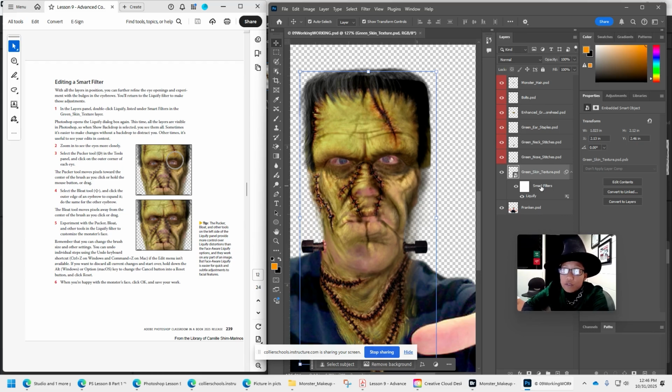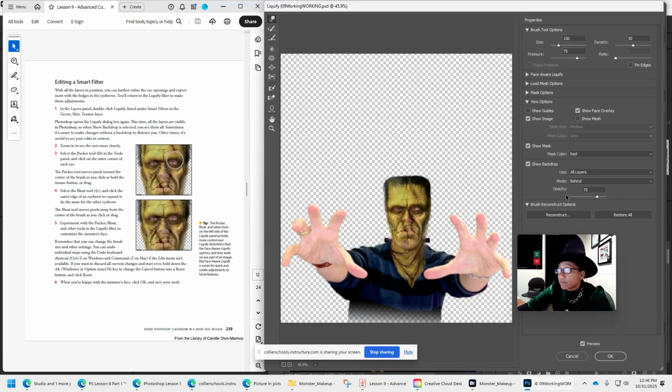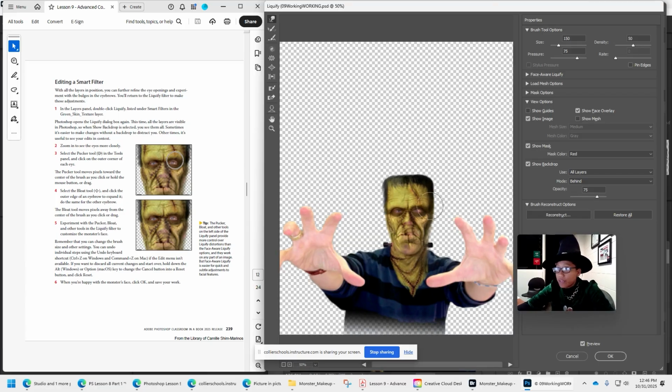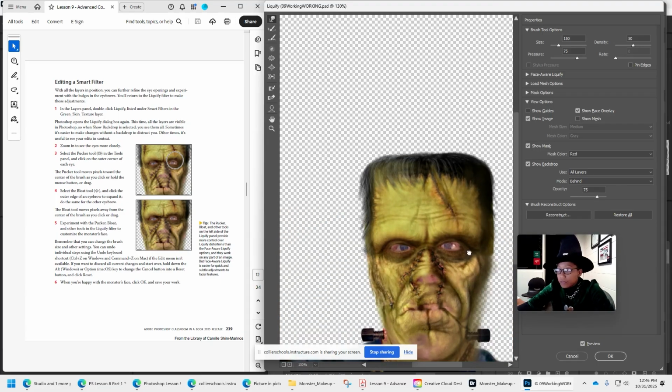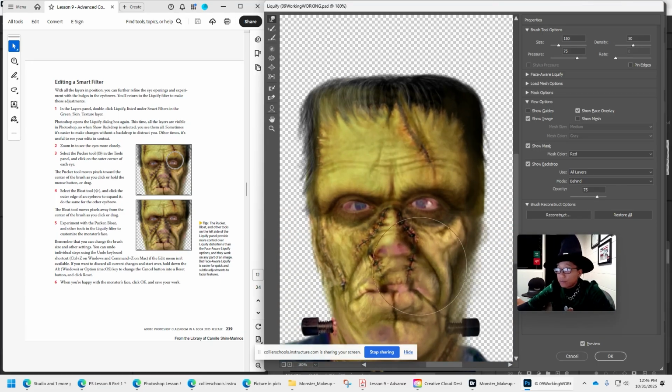Sometimes it's easier if you zoom in for the eyes more closely. All right, let me make sure I got that. Okay, I did. Zoom in to see the eyes. It says it's supposed to open the liquify box again. Mine's not opening a liquify. I clicked that, so that's probably what that is. I'm going to zoom in now and look at his eyes again.